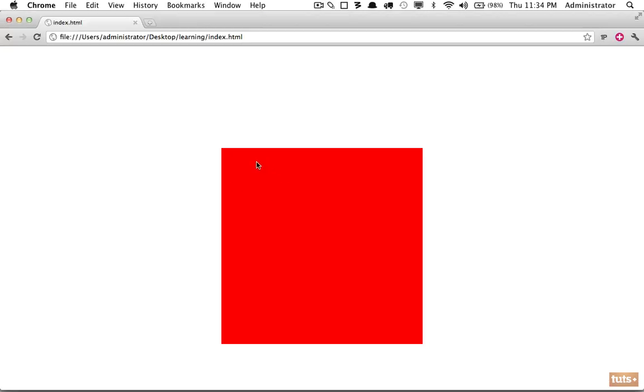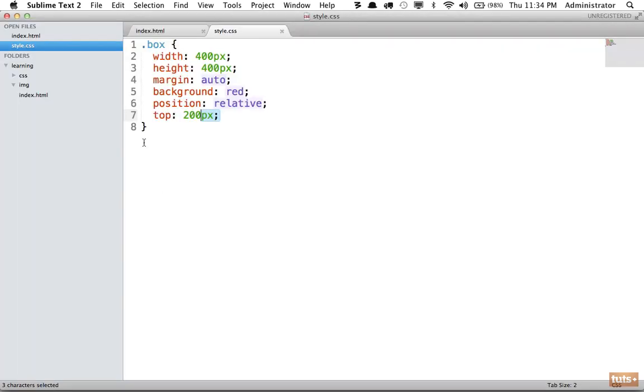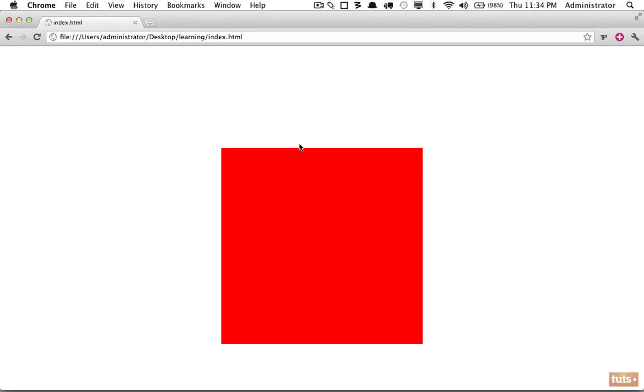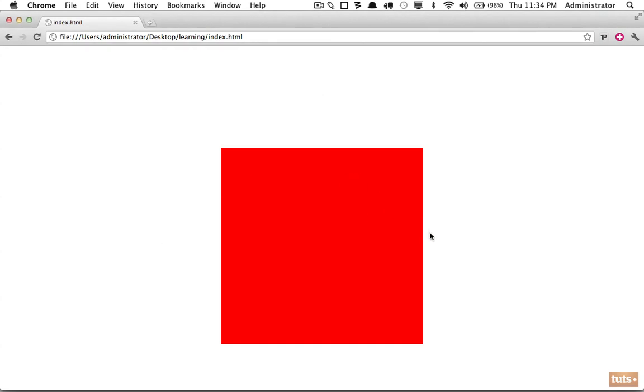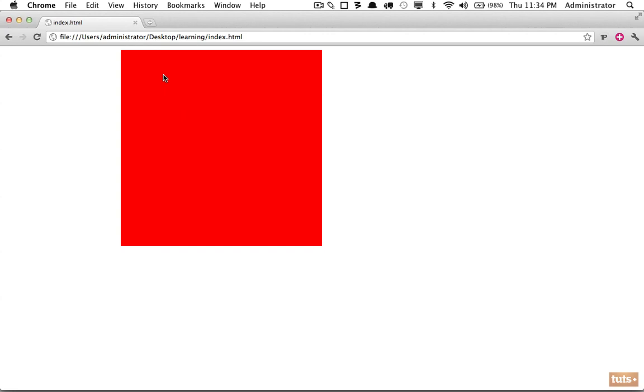So if you can imagine little guys on each side, and what you're saying here is get the guys on the top, and they're going to push this box 200 pixels. And the only direction they could push the box is down. So if you said right, we're going to get the little guys on the right, and they're going to push it to the left 200 pixels. If I load, now it's been pushed to the left.